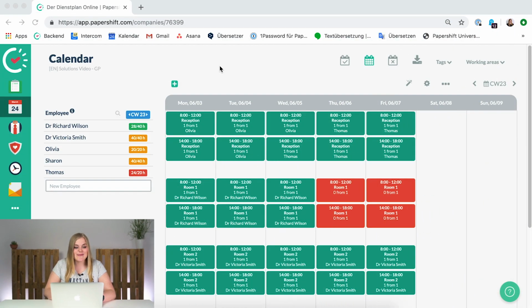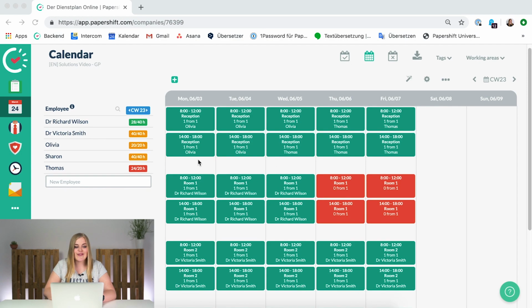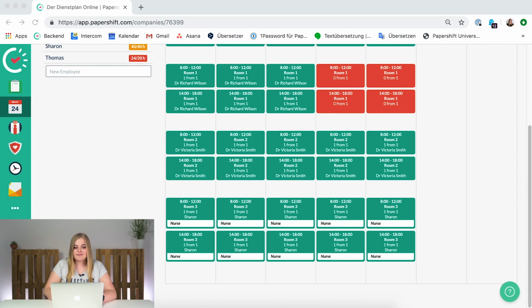If we take a look on my screen here, I have prepared a little something to look at. As you can see, I've already created the working areas and assigned nearly everyone to their shifts. On the left-hand side, you can see all my staff members. I have the two doctors here, first Dr. Richard Wilson, the second Dr. Victoria Smith, and Olivia and Thomas who are working at the reception, and then we have Sharon, who is our nurse for the week.